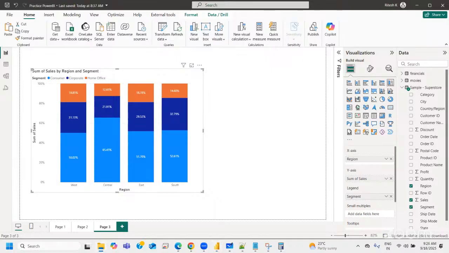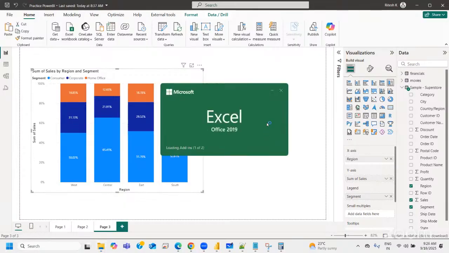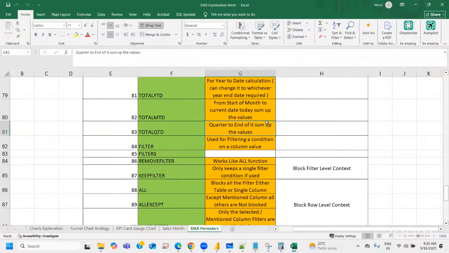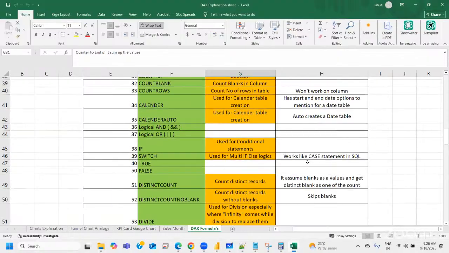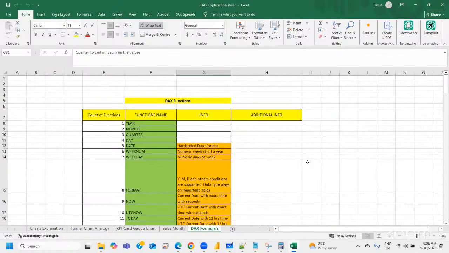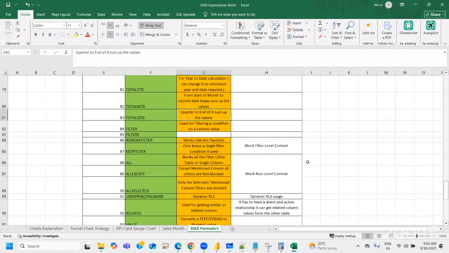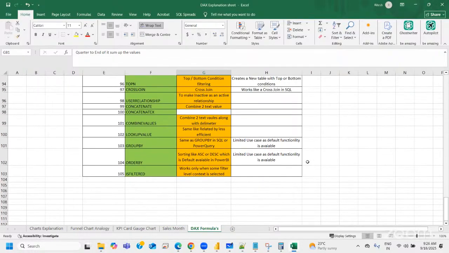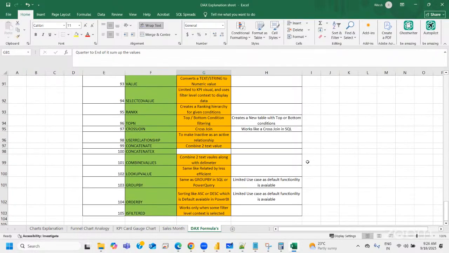Okay, let me show you a small example, so that you are aware. I'm trying to open an Excel. There are 300 plus DAX functions. Not every function is used on a day-to-day basis. Some 80 to 100 functions are frequently used. So we cover more than 100 functions which are frequently used.